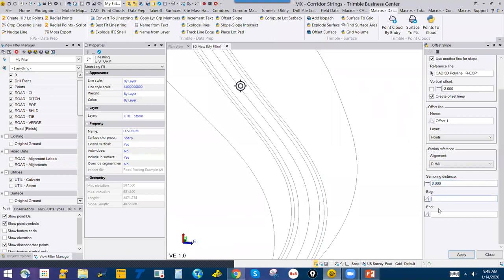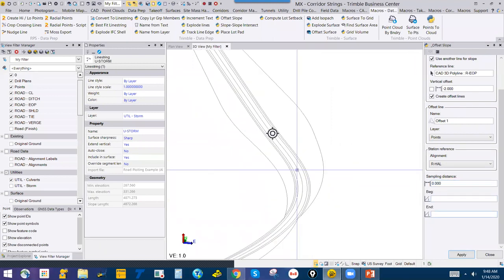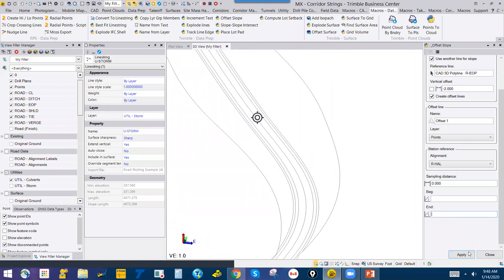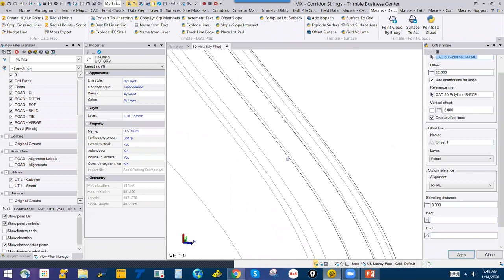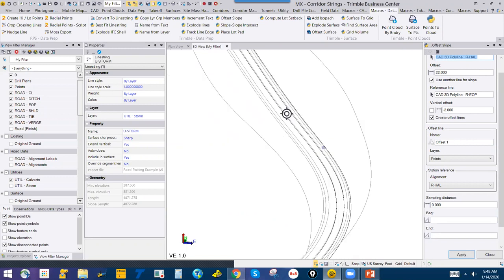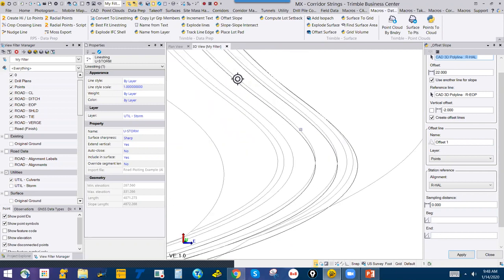And if you only want to do it over a certain range, you can put in a start station and end station, and it will only do it over that range. Now, if you watch what happens here, if I hit apply, it creates an offset string for this one, an offset string for this one, and then projects that slope out to the 22 feet. So this is now a 10-foot offset at a 2-foot vertical offset. And now you can see I've got the strings that I need to calculate that subgrade adjusted surface.